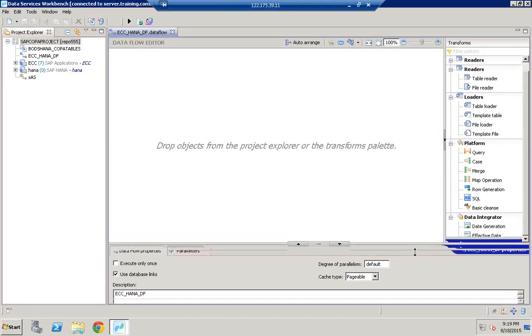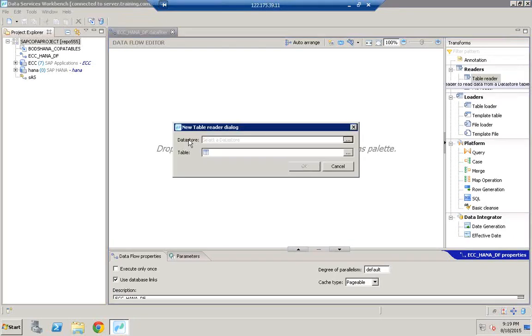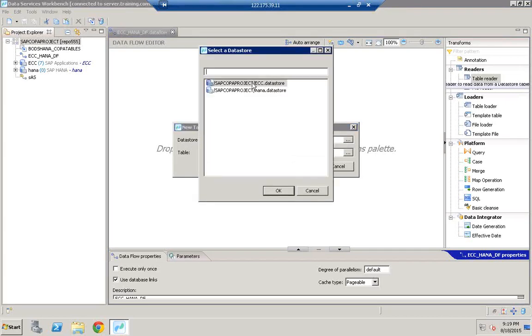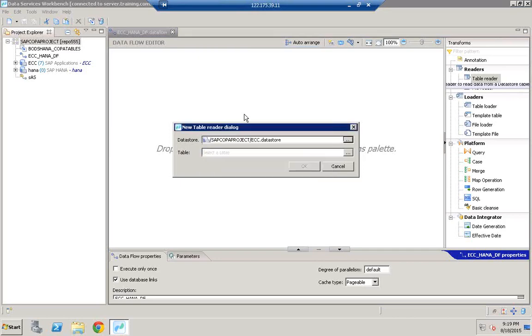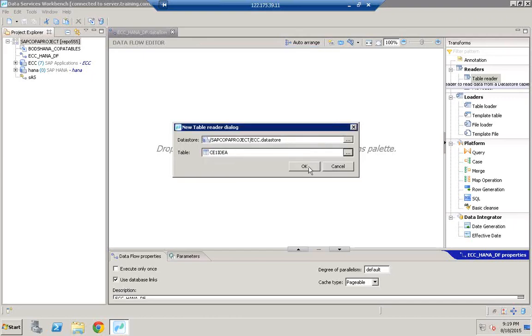So whenever you would like to read data from source tables, you can click on the table reader, drag and drop onto the work area. You can select the data store from which you would like to read the table. Click on the data store. I would like to read from ECC. What is the table that you would like to read? I click on this icon and select C1 IDA table. Double click on the table and click OK.